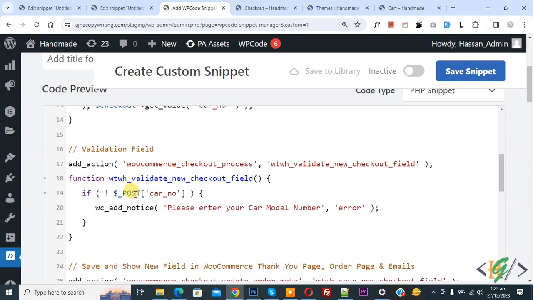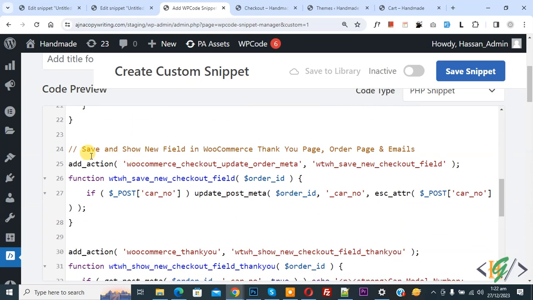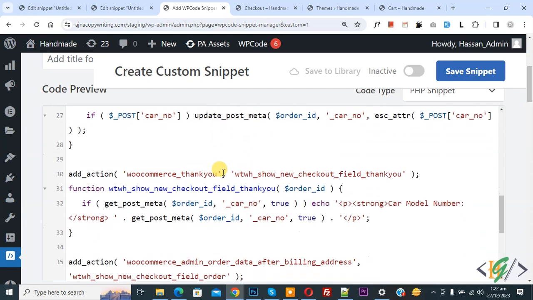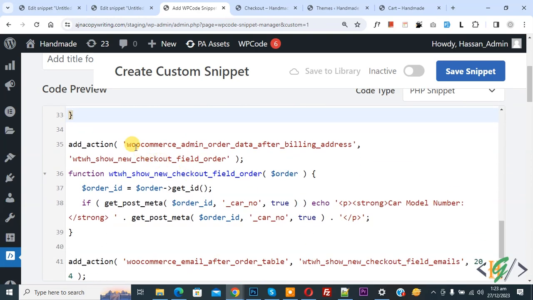Now you see we are going to get data using the POST method, car_number, and then you see some custom text. Now you see save and show new field in WooCommerce thank you page, order page and emails. So we are going to get car_number using the POST method, and then you see the WooCommerce thank you page. So we are going to show Car Model Number, and then you see car_number. You can customize the text according to your requirement, and then scroll down, you see WooCommerce admin order data.